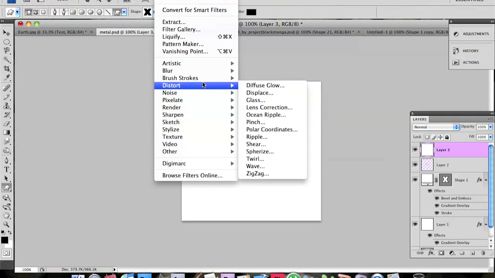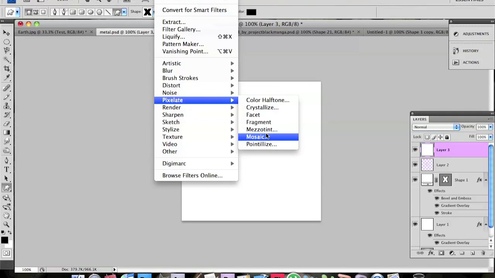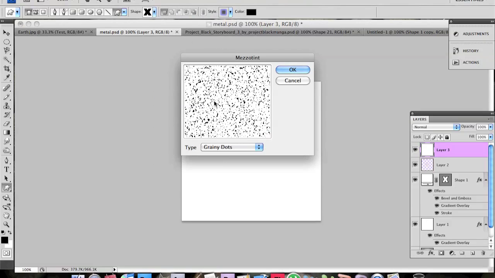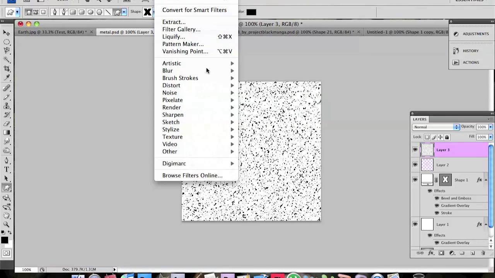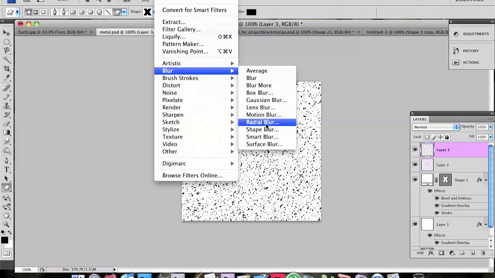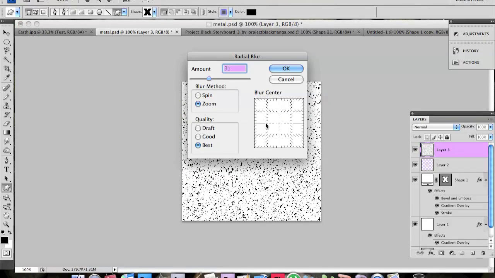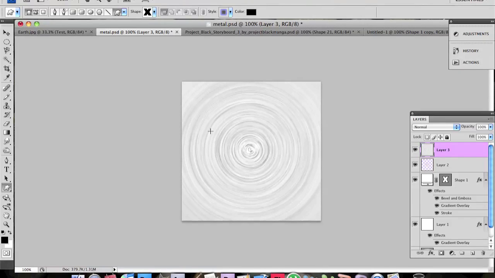Filter, Pixelate, Mezzotint, grainy dots, same as we did for the stars. Now we're going to go Filter, Blur, Radial Blur. We want spin, so it looks kind of like a record, or like melted silver, like I said. Increase it to about there, so it's nice thick lines. And there you go. It looks like dipped silver, right?